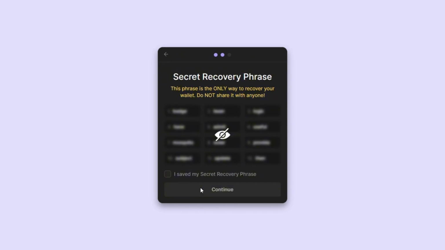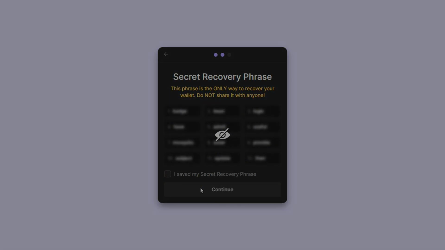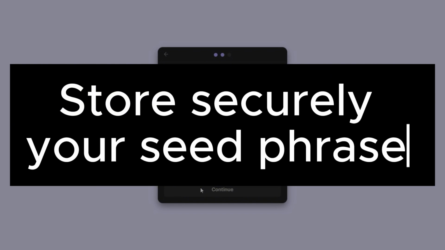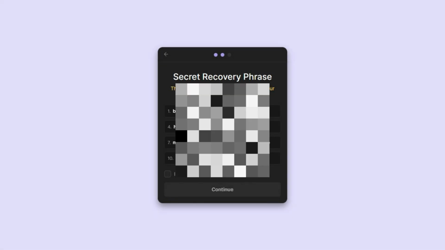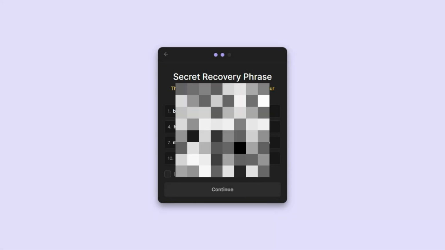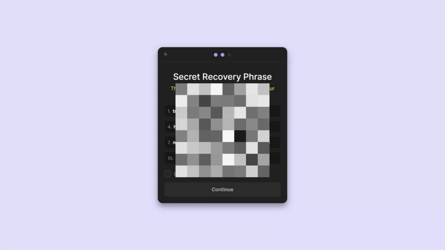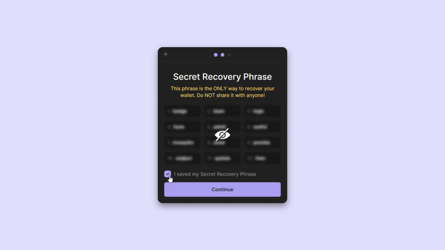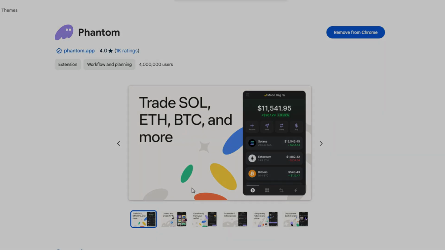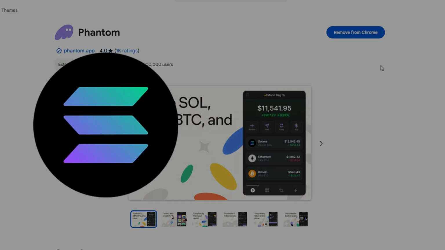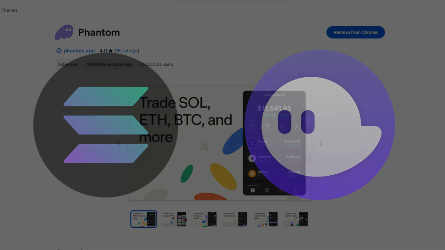Here we are on the recovery phrase step. Always remember to store your phrase securely because it is the access to your wallet and all funds in it. To see the phrase, just drag the mouse icon to one of the words. If you have saved it, check the box and click Continue. And that's all. Now you are ready to explore Solana and other chains with Phantom Wallet.